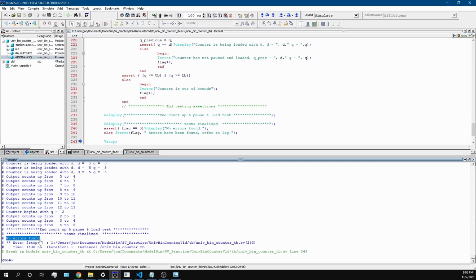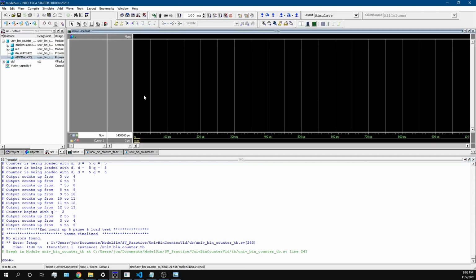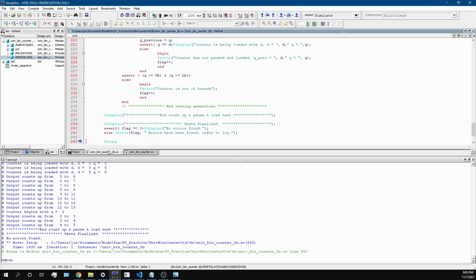No errors found. So as you can see, we just tested this code, and we tested it pretty quickly. We didn't even have to look at the timing diagram. So that's really the benefit of developing a nice test bench that can test your circuit. And then you can make a very general test bench for more comprehensive testing and verification.